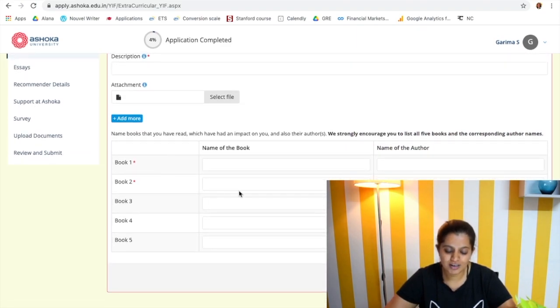And now comes a very critical component of the application, the books that you've read. It may look like just a small section in the application, but it is treated very seriously by the admissions team. Although only 2 books are compulsory, I strongly urge you to write the names of all 5 books that you have read. As a matter of fact, the top 5 books that you feel confident about that you've read.